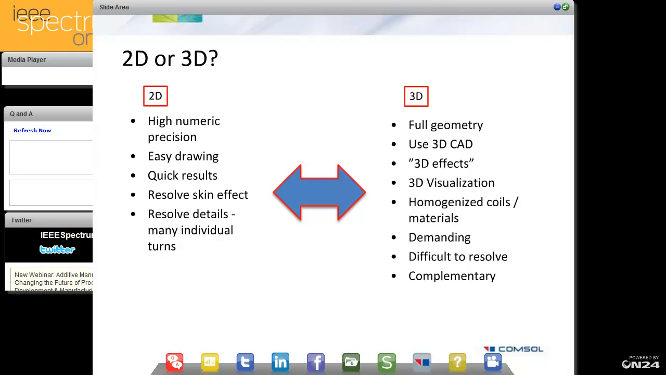So to a large extent, 2D and 3D modeling is complementary, and that's especially true when it comes to the modeling of inductors and transformers. And in Comsol Multiphysics, you have the option of doing modeling in both 2D and 3D. So you have planar 2D, you have axisymmetric 2D formulation, and you have full 3D formulation.